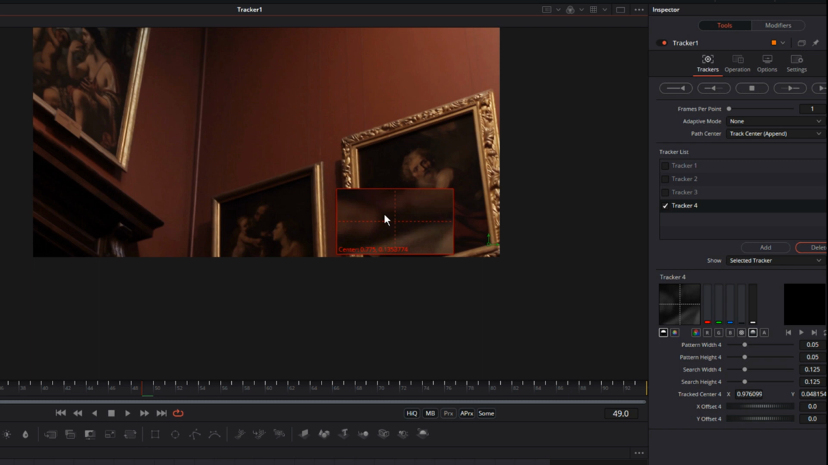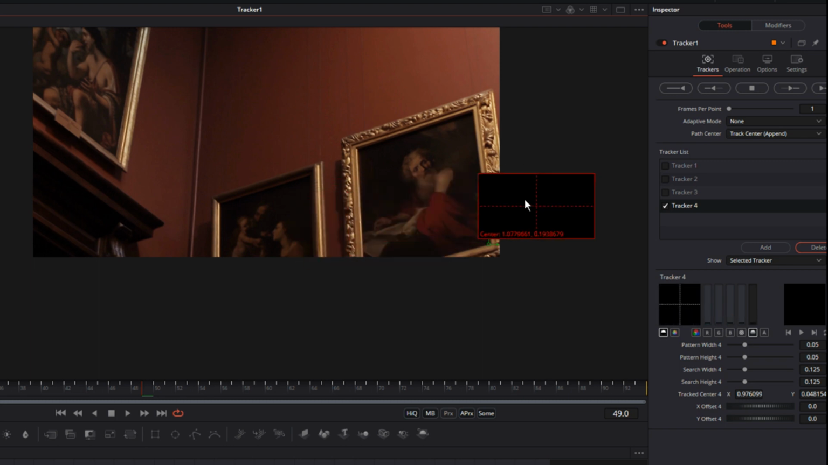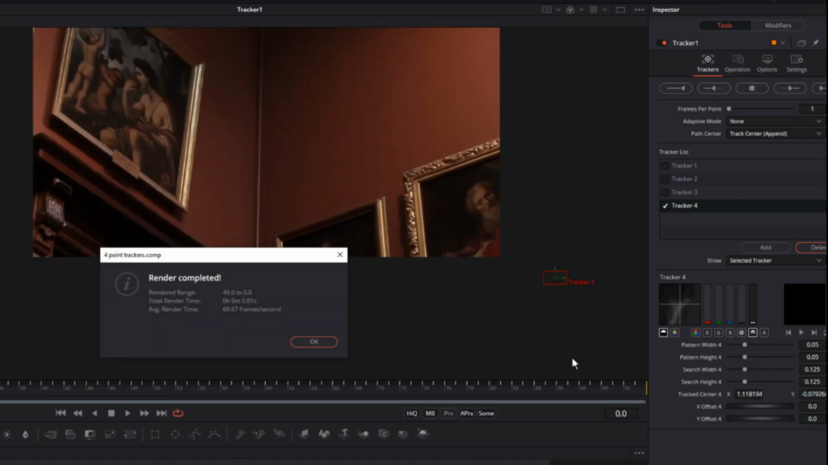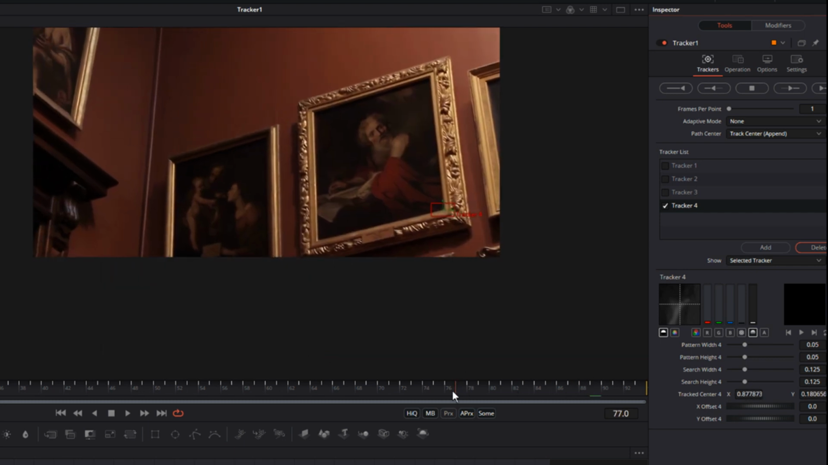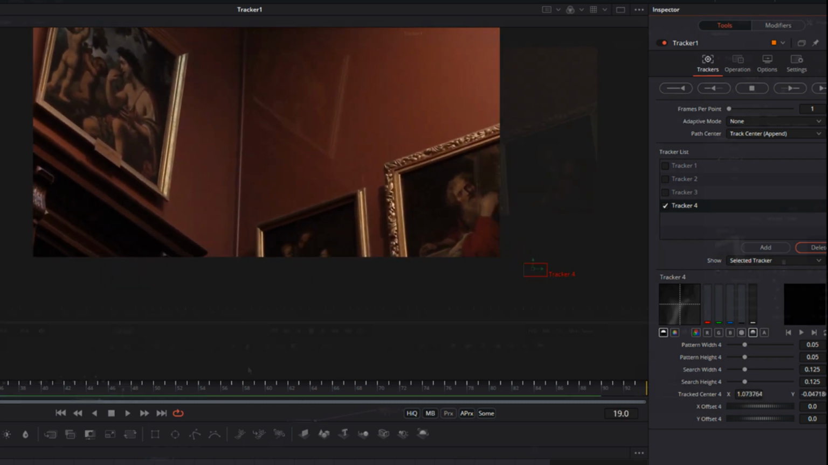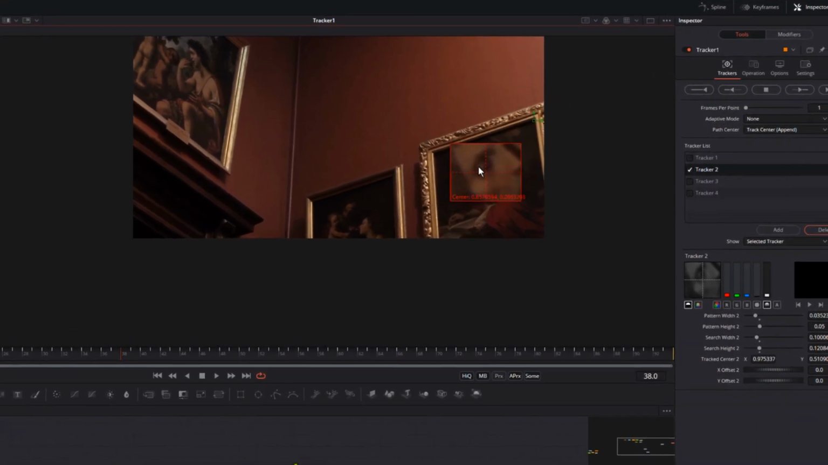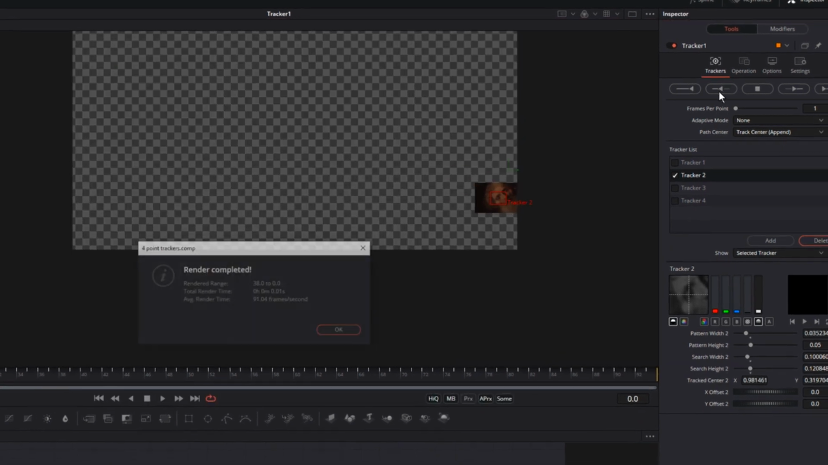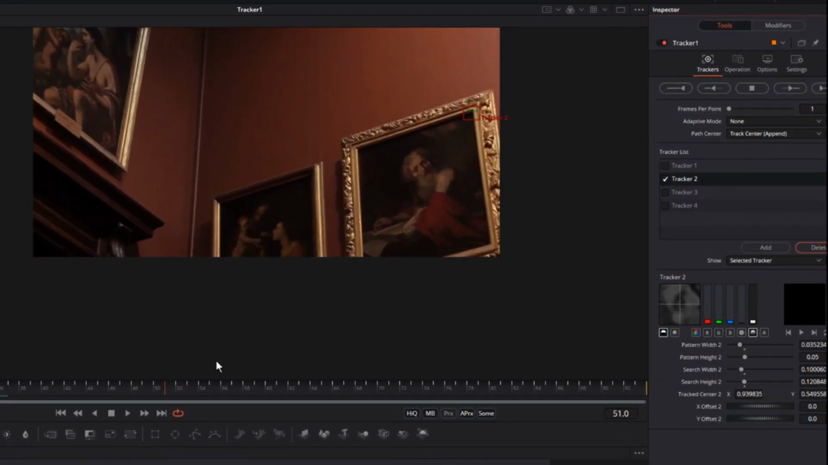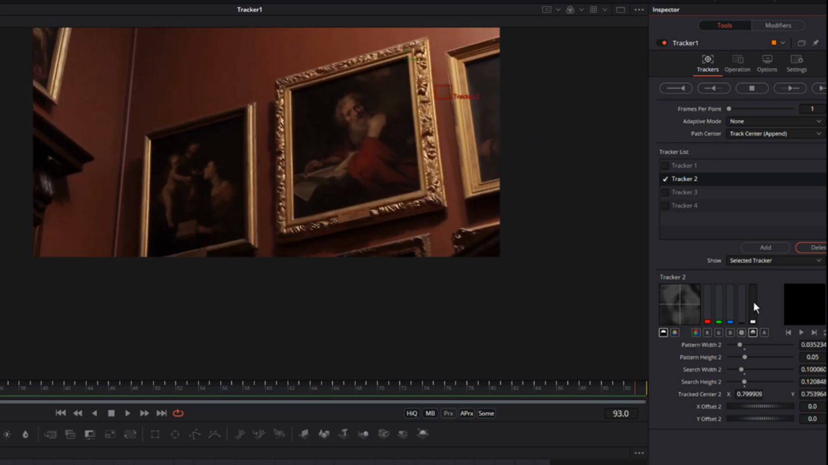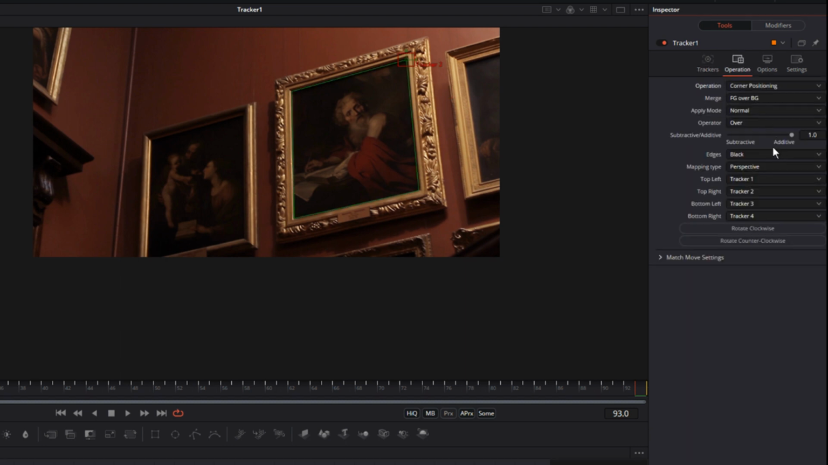And we'll go up, and we could use the exact same append area, which I think was about here. Let's just start there, and just for the heck of it, let's pick something different. Let's do his eye. And there we go. And we're going to make our operation corner position.